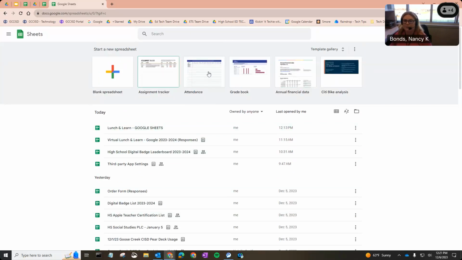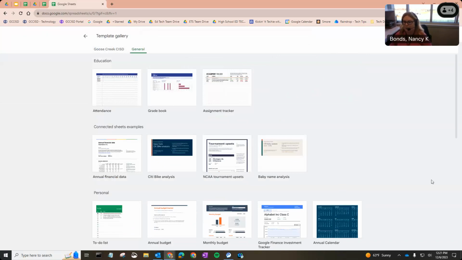And it gives you a few different templates here, different options, but if you click Template Gallery, it shows you all the different options. I always like starting with a template because it gives you a little bit of design, a bit of formatting just to start with, and you can always edit any of them, and that's the beauty of it. So there are a few education options: attendance, gradebook, assignment tracker.